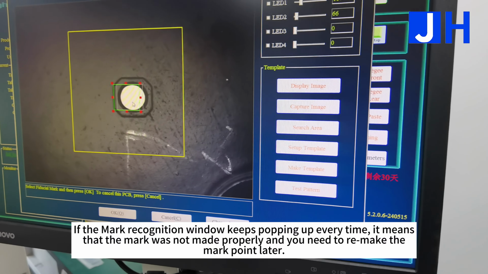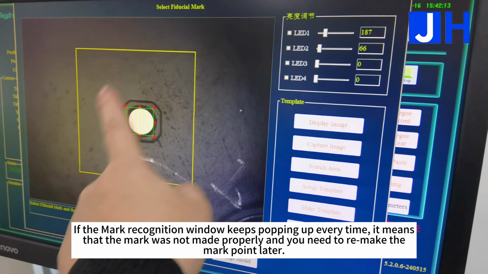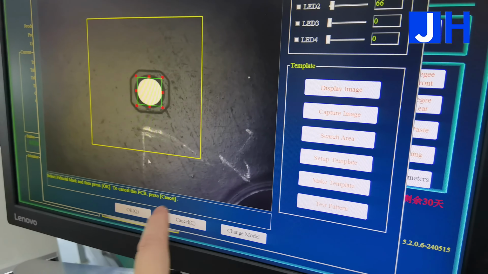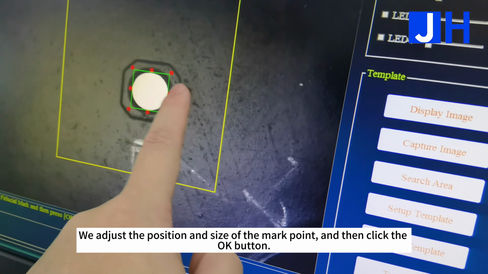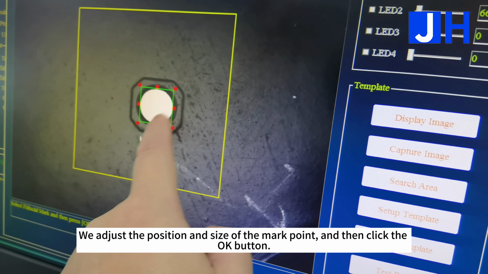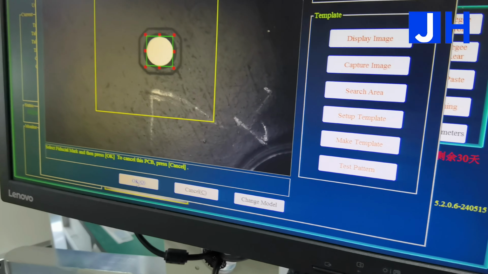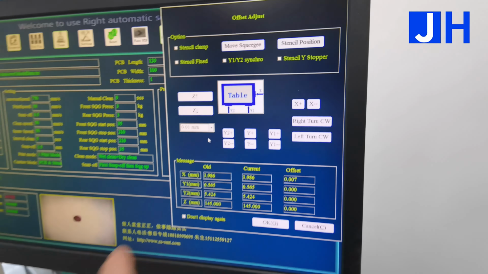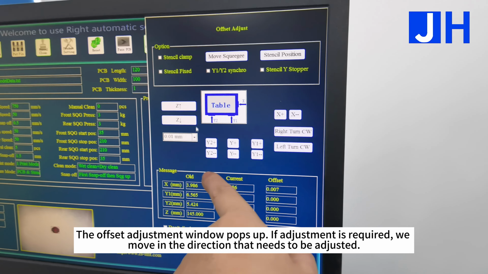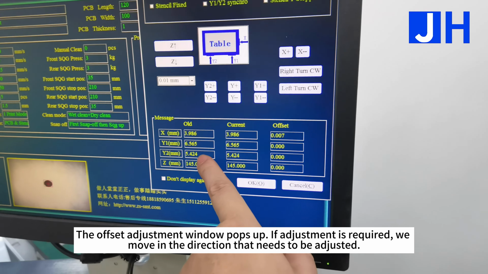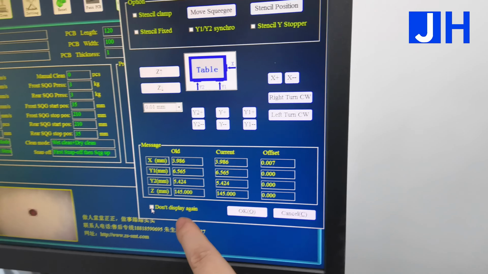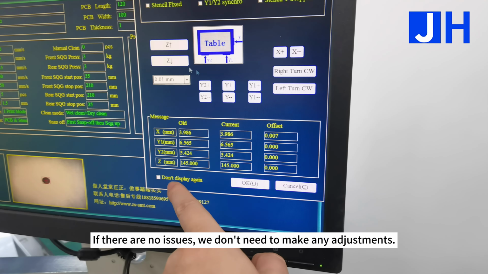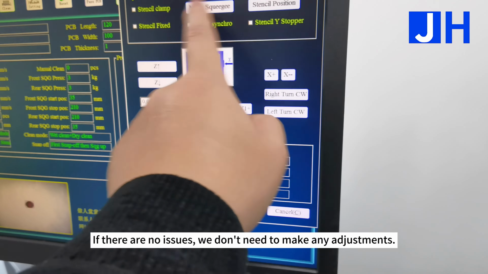If the mark recognition window keeps popping up every time, it means that the mark was not made properly and you need to remake the mark point later. We adjust the position and size of the mark point and then click the OK button. The offset adjustment window pops up. If adjustment is required, we move in the direction that needs to be adjusted. If there are no issues, we don't need to make any adjustments.